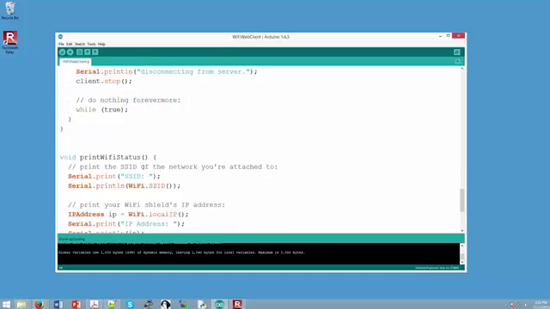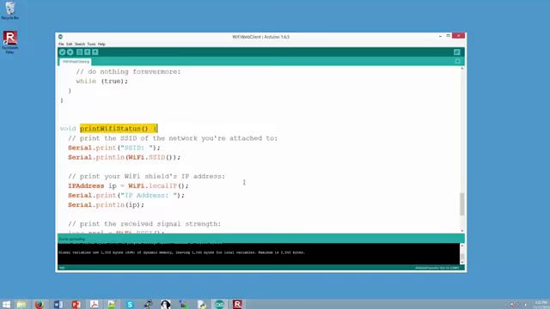And this function right here, print Wi-Fi status, just prints the status of Wi-Fi, and that's called when we make the connection. So we'll see this in the serial monitor as well.